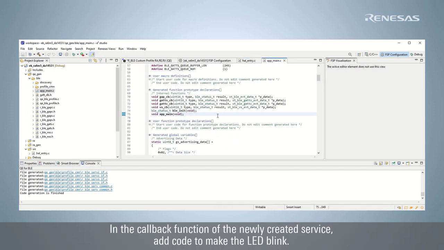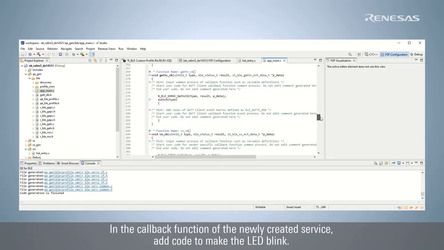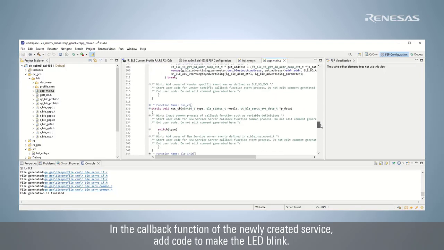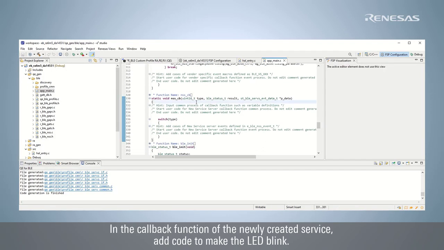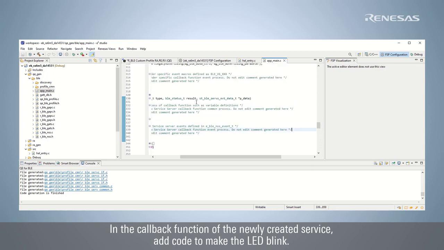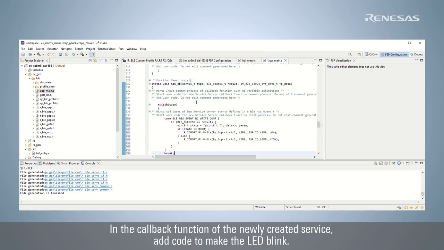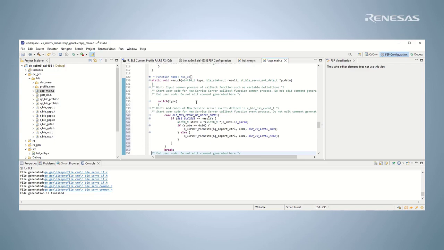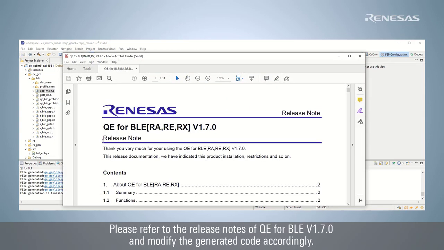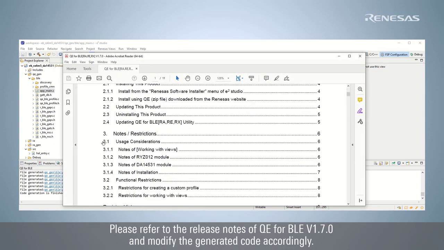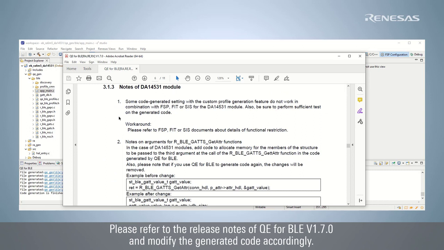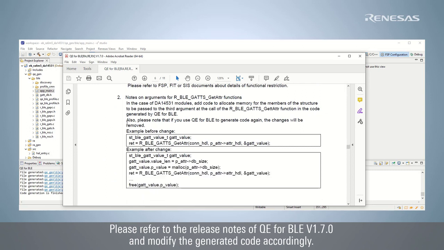In the callback function of the newly created service, add code to make the LED blink. Please refer to the release notes of QE for BLE version 1.7.0 and modify the generated code accordingly.